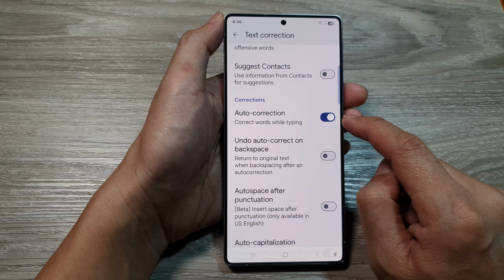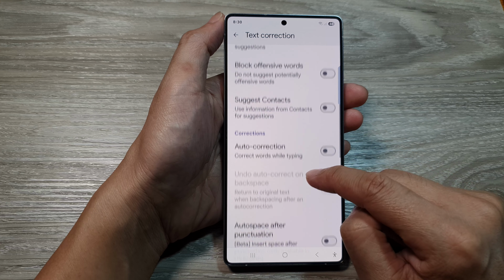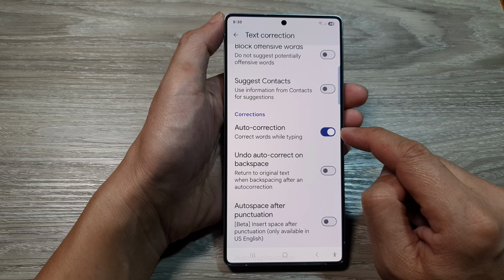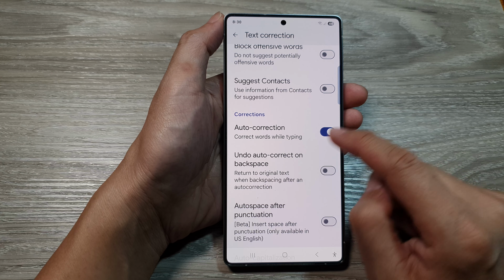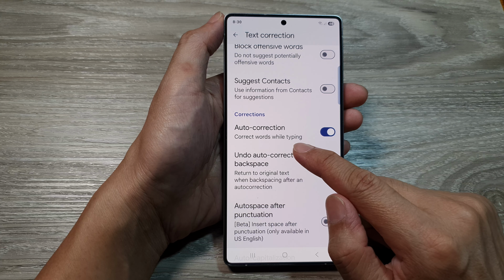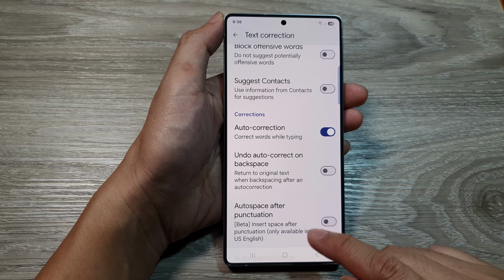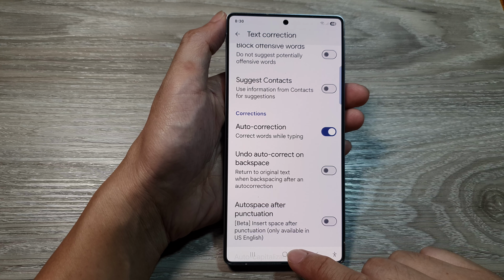Tap on the toggle button to turn it on or switch it off. Okay, so when we turn it on, the phone will correct words while typing. Finally, you can tap on the home button to return back to the home screen.